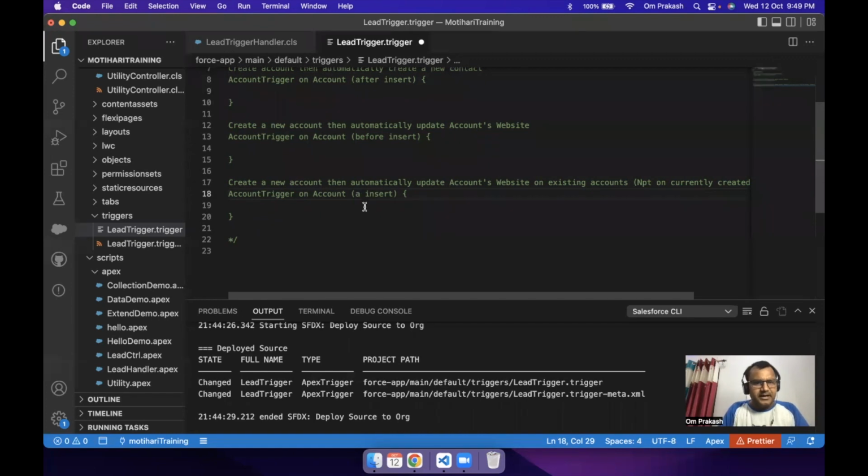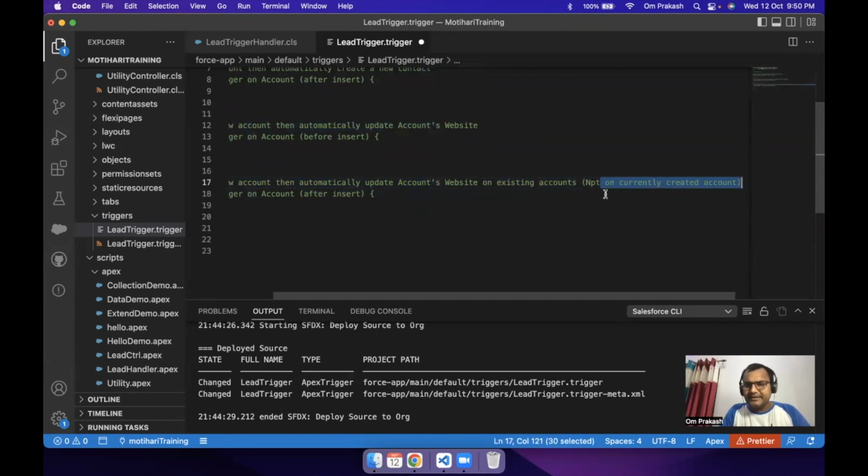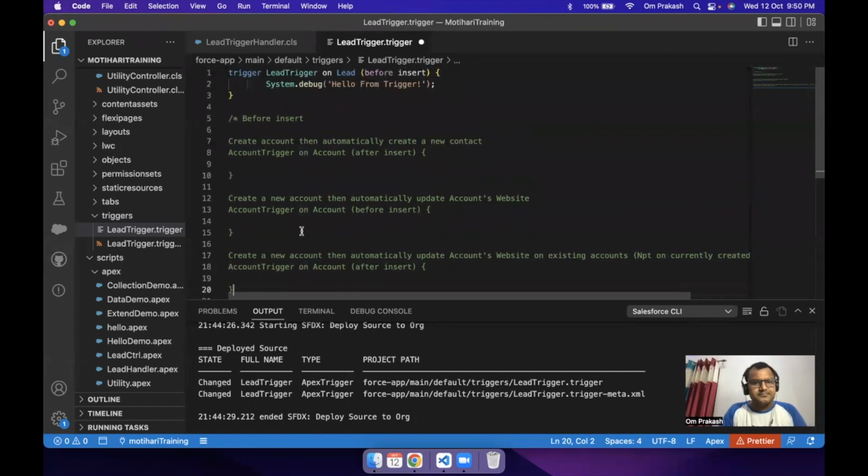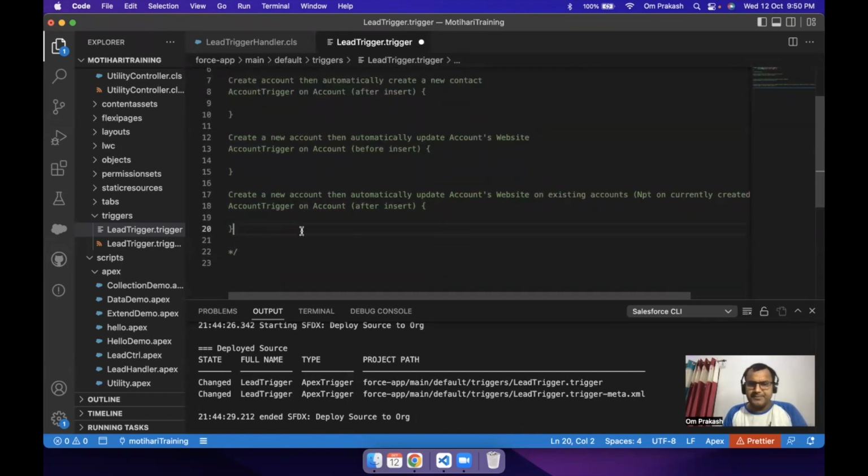That's fine. Account trigger on account after insert. Okay, means I'm going to create a new account, then automatically update the website on an existing account, not on the currently created account. Means I am creating account A, I have to update account B. Here it goes on the after, because once the record is successfully created, then I will touch another record. So here after insert. Any confusion in after insert, before insert?